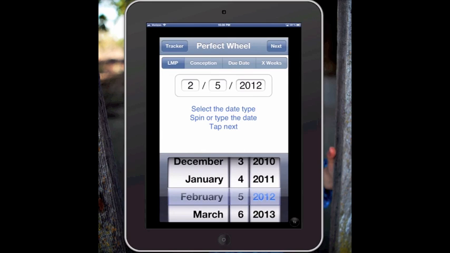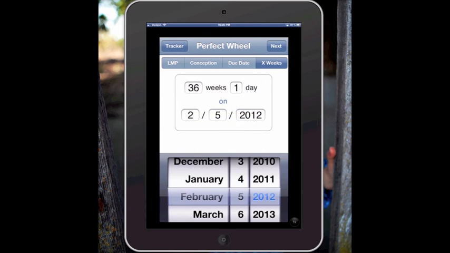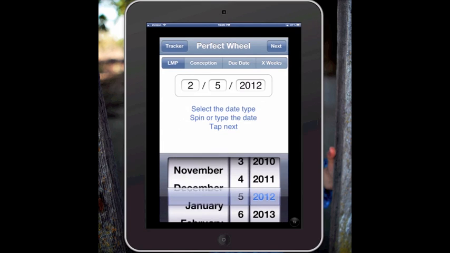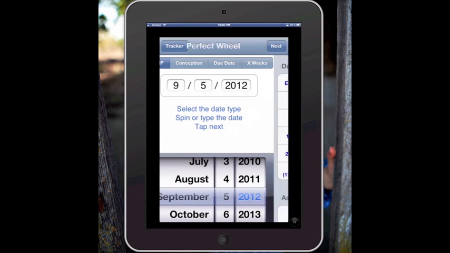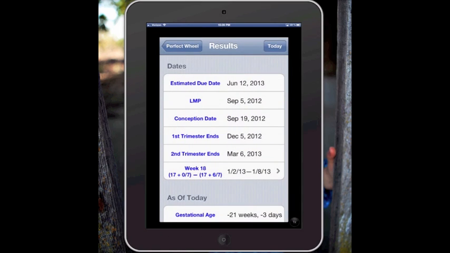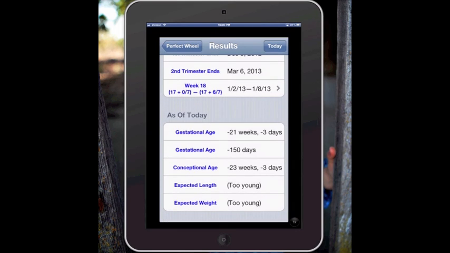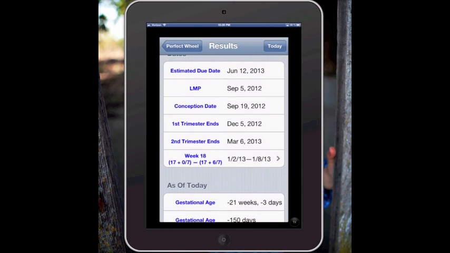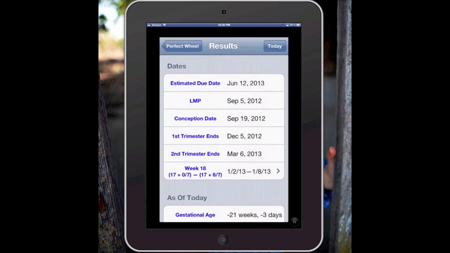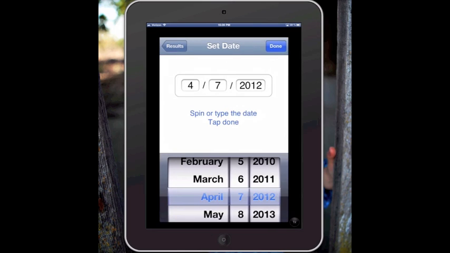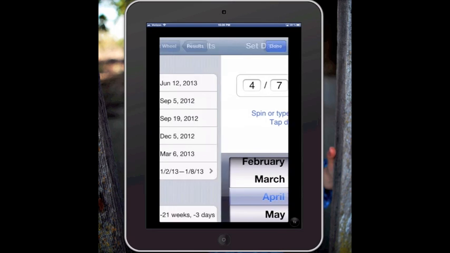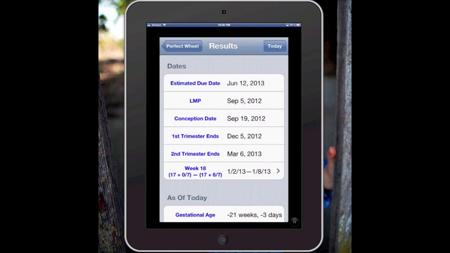From here, you can pick LMP, conception, due date, or number of weeks. Press LMP, wheel down to the appropriate date, and hit next, and that'll give you all the information based on what you input. As of today, it gives gestational age, estimated due dates, and so on. You can put in today's date, and then that'll give you all the other information right there.